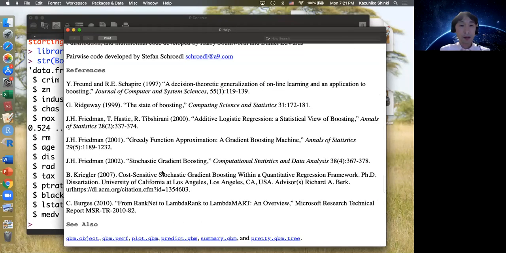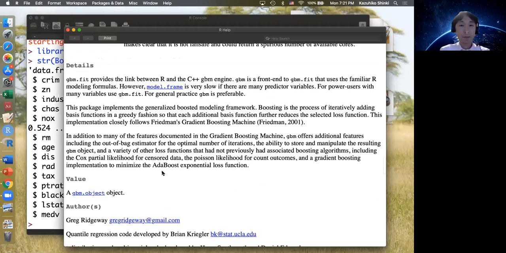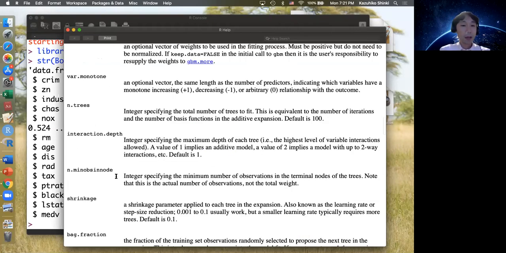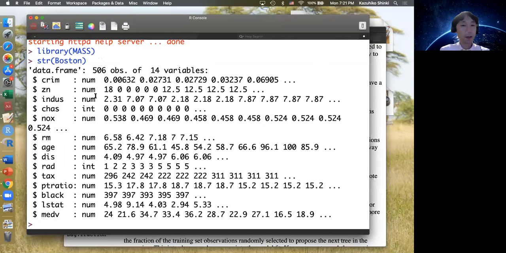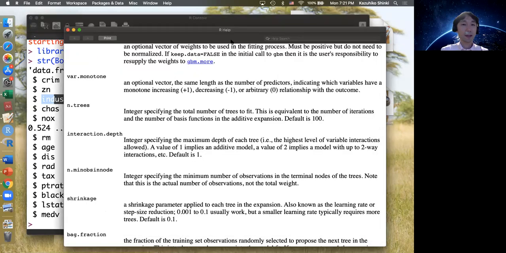Yeah. And all other variables are predictors. And this is the crime rate, and this is some zoning. This is the INDUS, industrial something.